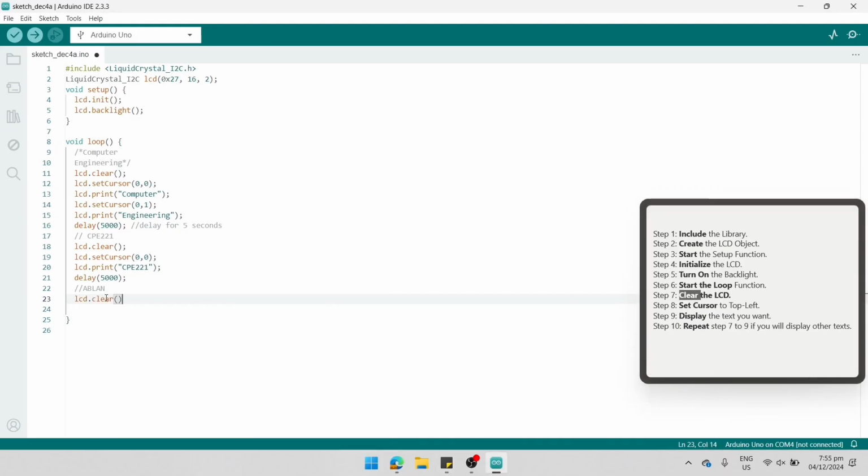So we will do step 7, which is lcd.clear, and step 8, which is set the cursor. So I'm gonna put 0 and 1 here instead, because I want to display our names at the bottom of the LCD. Now, step 9, display the text you want. I'm gonna put this name in the lcd.print command. And we will also add a delay for 5 seconds.